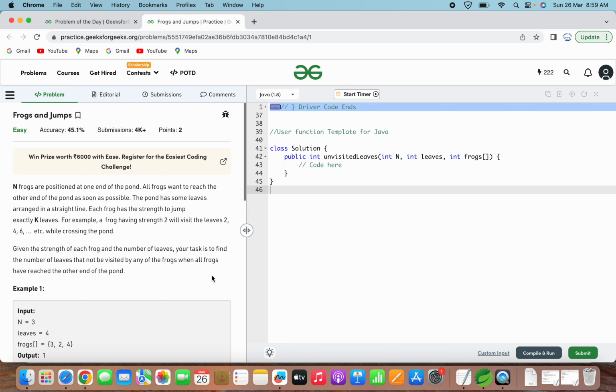So here the problem statement is simple. N frogs are there. They are at the one end of the pond. They want to go to the other end. So for going to the other end, they have some leaves to which they can jump on and they can hop to the other end. So we have to see how many leaves are left that were totally unvisited by any of the frogs. So we have to find that count: the number of unvisited leaves in the pond by the frogs when they are crossing from one end to the other end. I hope the problem statement is clear.